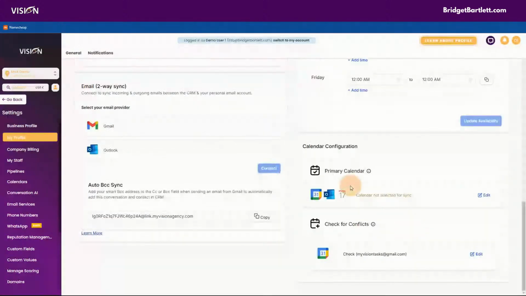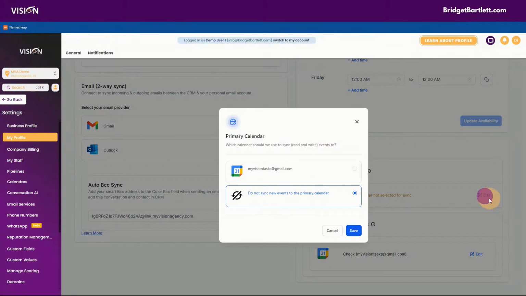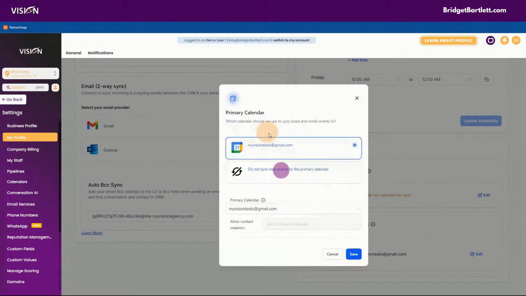Now, also, what I need to do is come down here. Once you've connected the Google account, I want to come down here and choose the calendar. So, what calendar do I want all of my appointments to show up on? I'm going to click here and I can choose do not sync new events, but I actually do want to choose this. I'm going to choose the primary calendar, which is just a demo account, so I don't have anything there. But I can also choose allow contact creation if I want to. I'm just going to do save. Okay, so now I have the calendar connected to my profile, or I will as soon as it goes through.